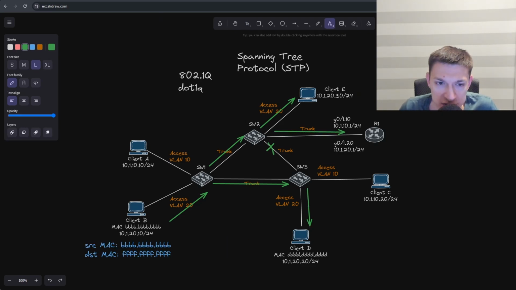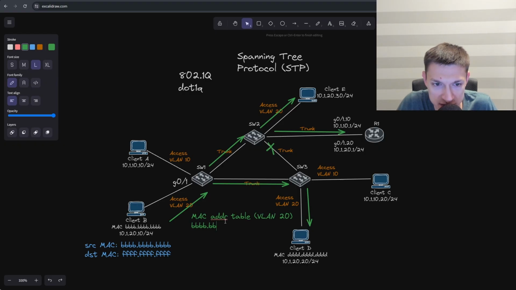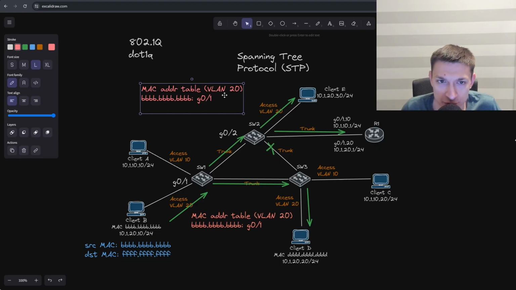What else will happen on switch 1 when it receives the frame from client B with MAC address all Bs? Well, switches have a MAC address table, which is created on a per-VLAN basis. So for example, there is a MAC address table for VLAN 20, and switch 1 will write down the MAC address all Bs on the port gigabit 01. There is also a MAC address table for VLAN 20 on switch 2. So when the broadcast frame from client B is received there, we will also write down on which port we saw this MAC address. In this case, we saw it on the port gigabit 02.